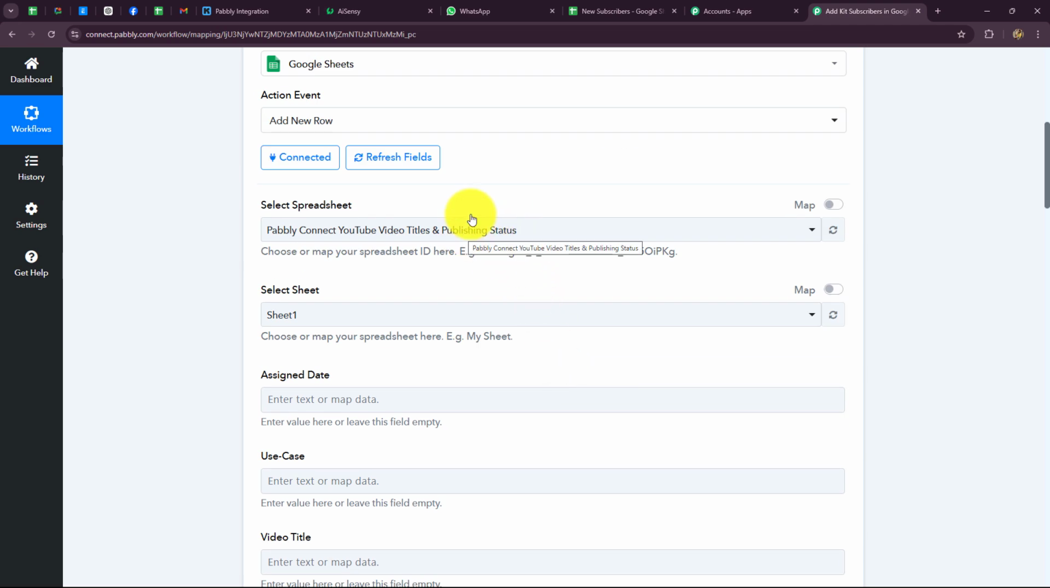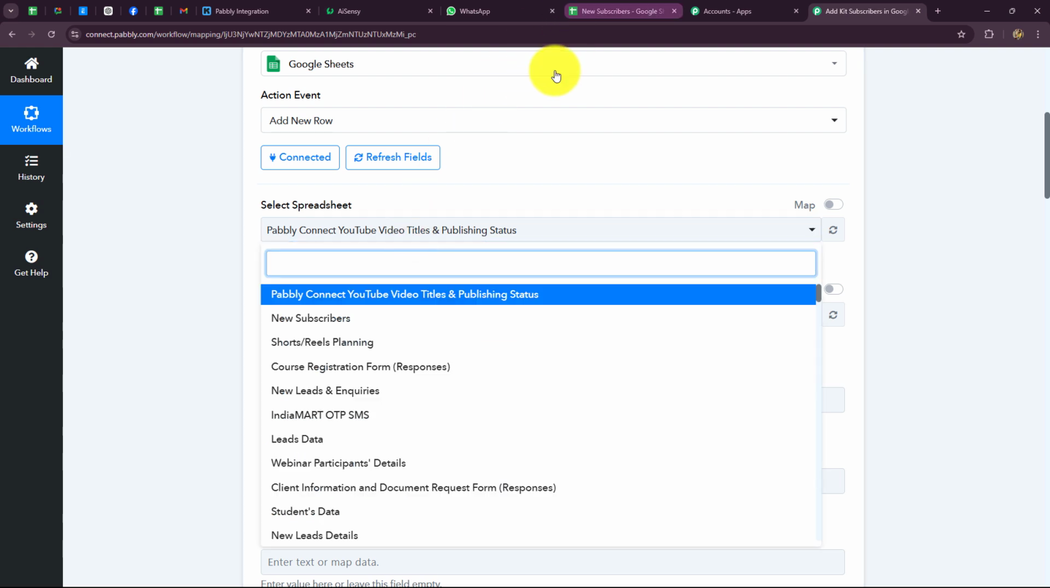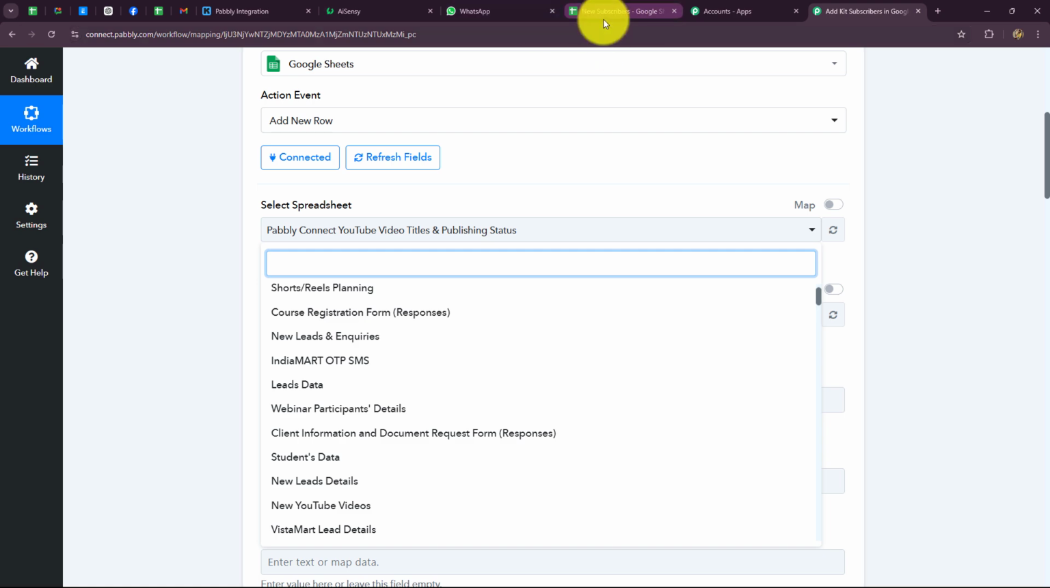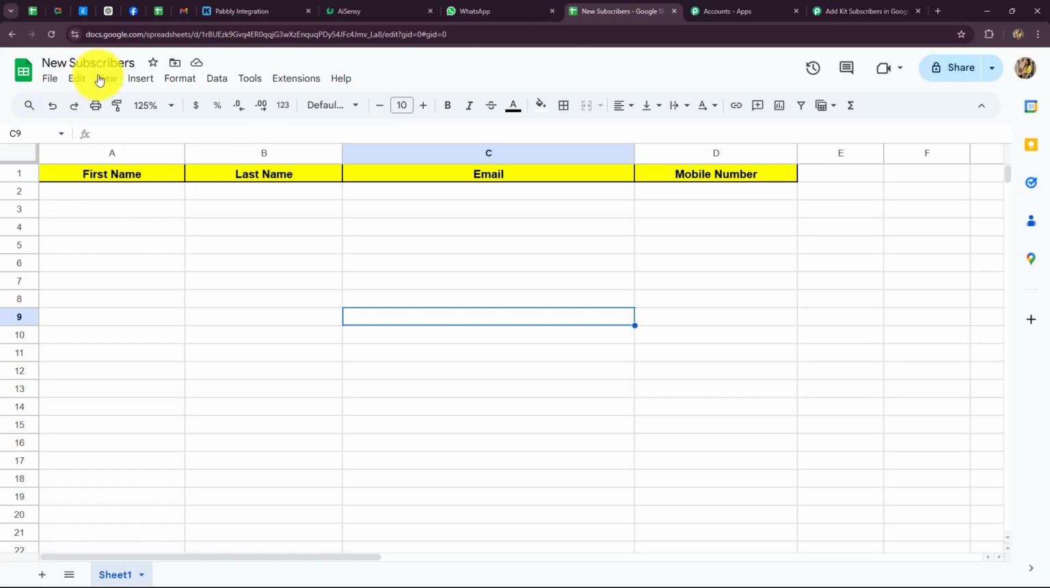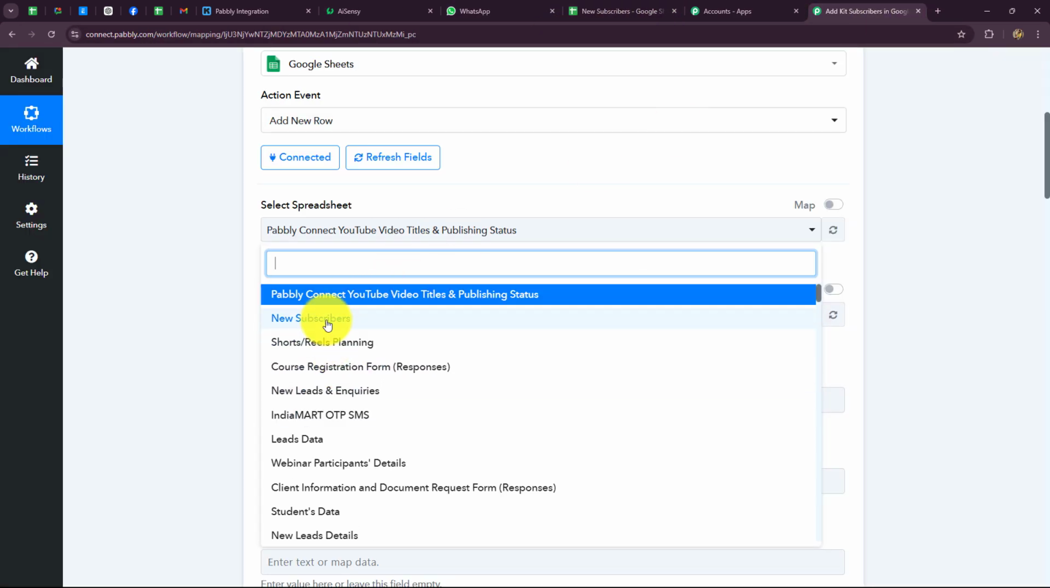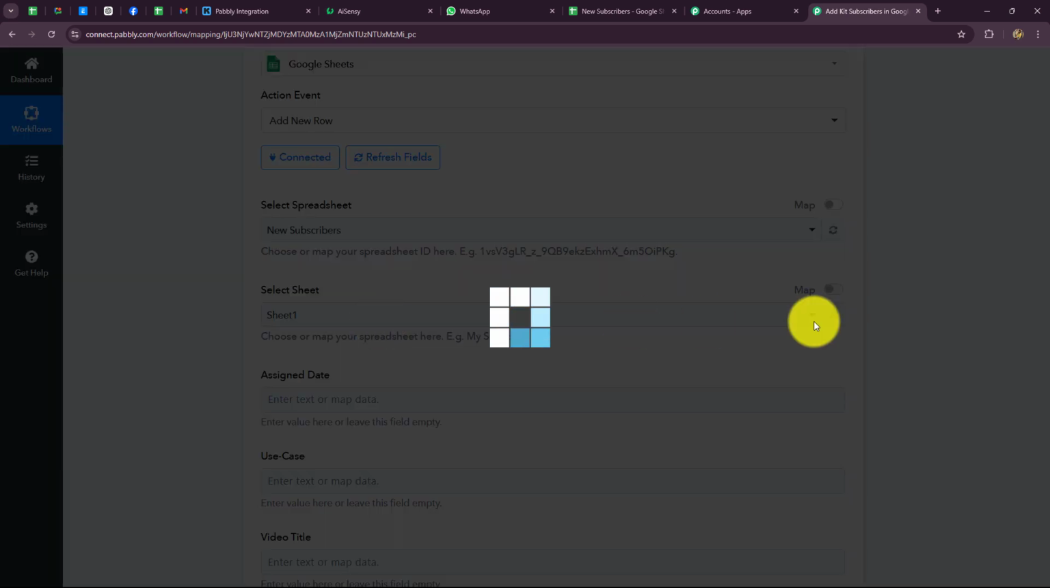So first of all, you have to select the spreadsheet name, in which spreadsheet you want to create the record. So you can see I have a list of spreadsheets over here. The name of my spreadsheet in which I want to create a record is new subscribers. So I'm going to select the same over here. As we have done that, now we have to enter the details in other fields.